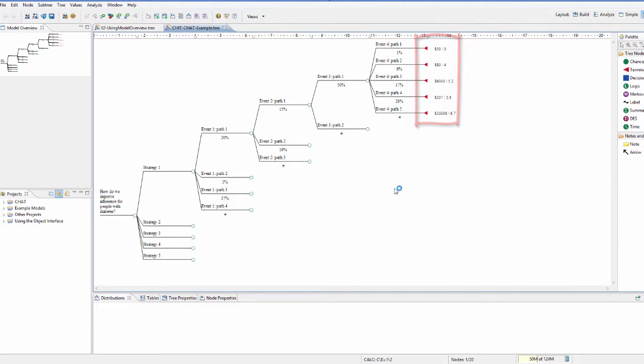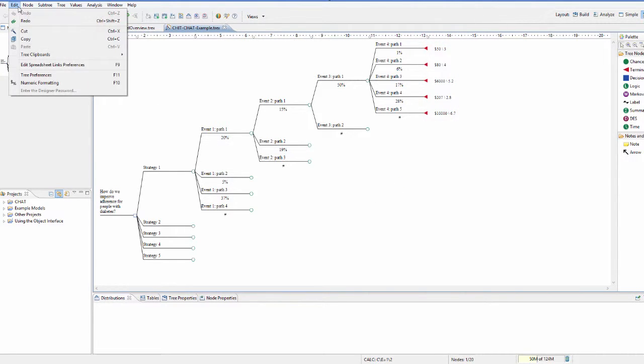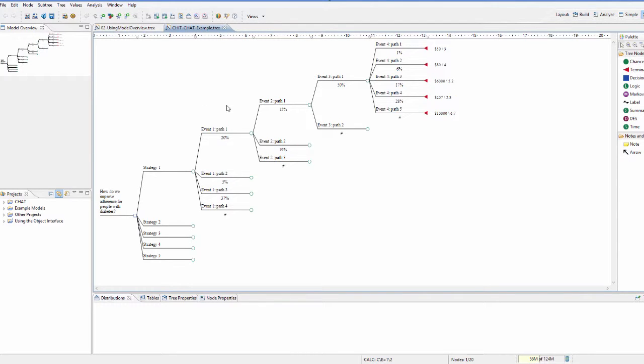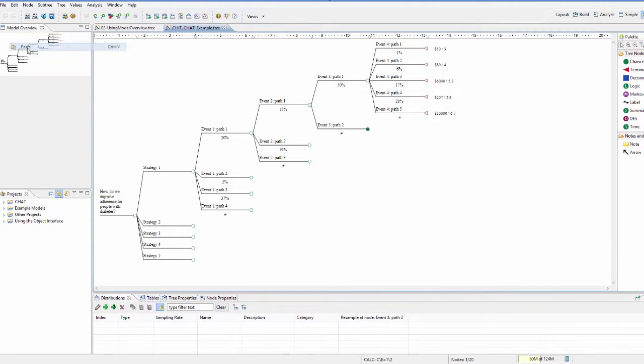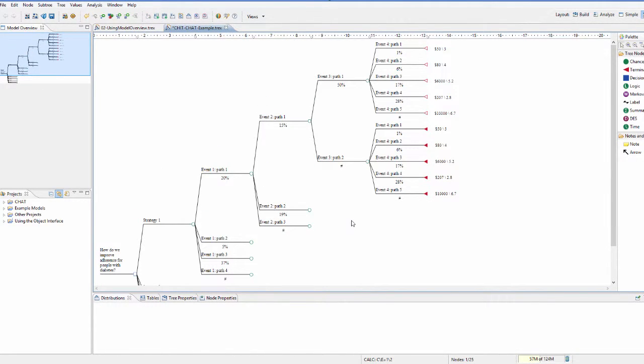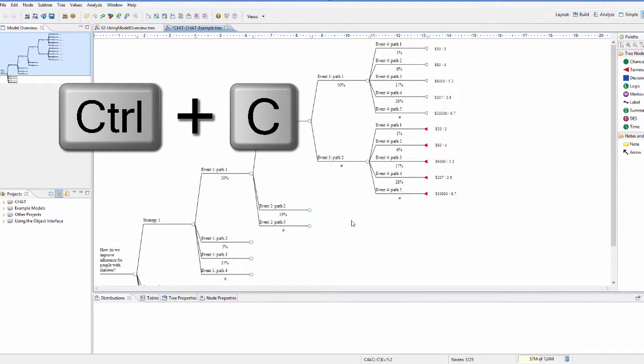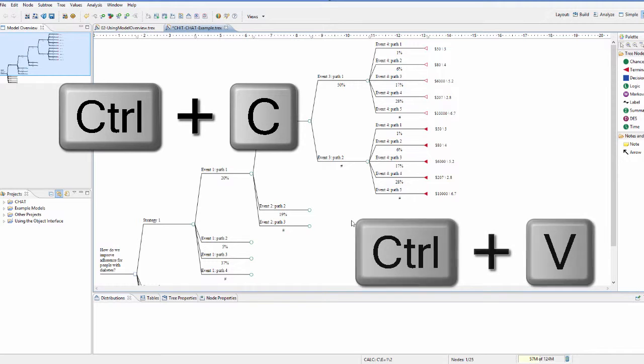Then, from the Edit drop-down menu, select Copy. Then click here on the chance node to the right of path 2, and again from the Edit drop-down menu, select Paste. There you go, same pathway. We can also use the common keyboard shortcuts Ctrl-C for copy and Ctrl-V for paste.